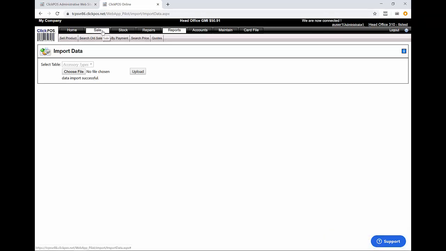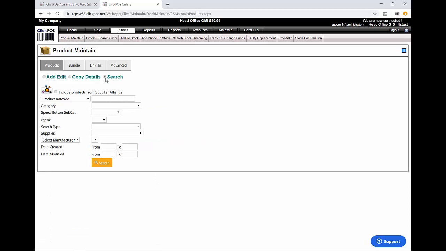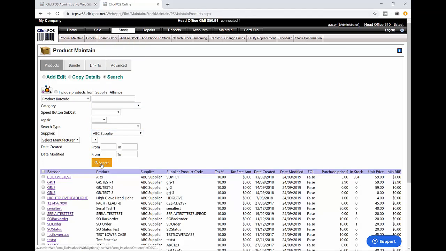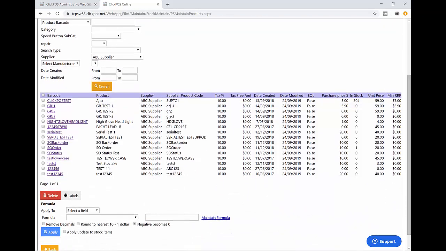Let's have a look at the items in stock, product maintain, search. Let's search by supplier ABC. And there you go. I've got my unit prices and all the prices that have been applied. You will note that the date modified will also be updated because each and every one of these items have been updated. And also note that anything that may be in stock will now have the new pricing as well.